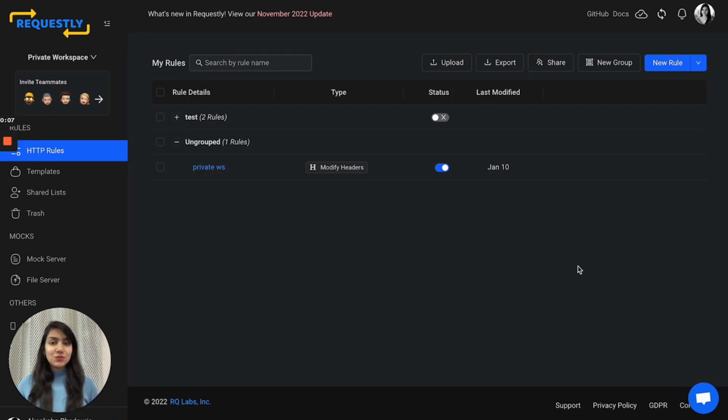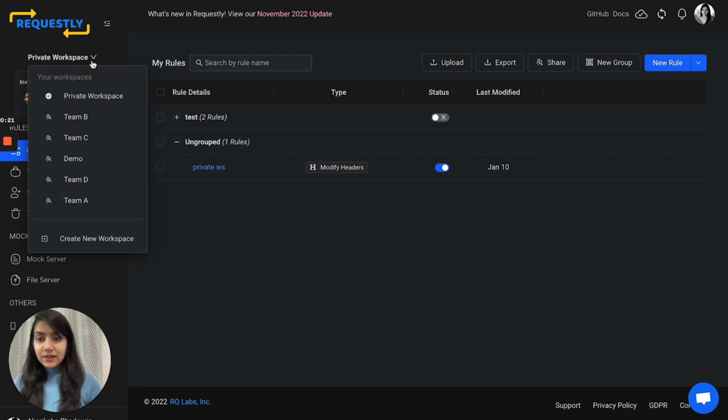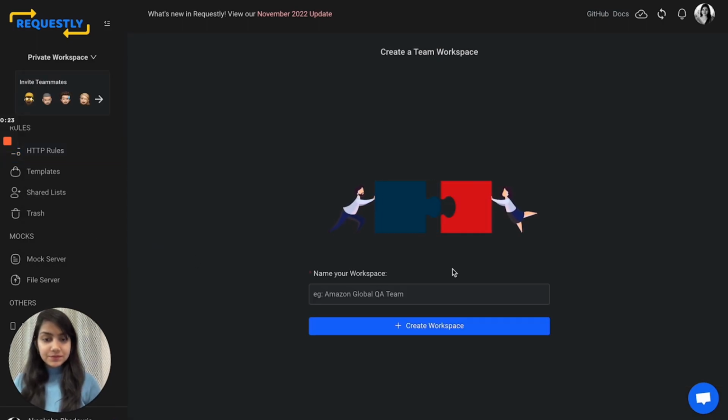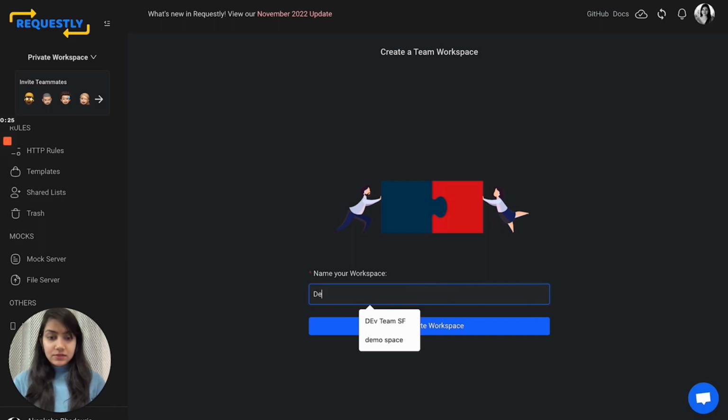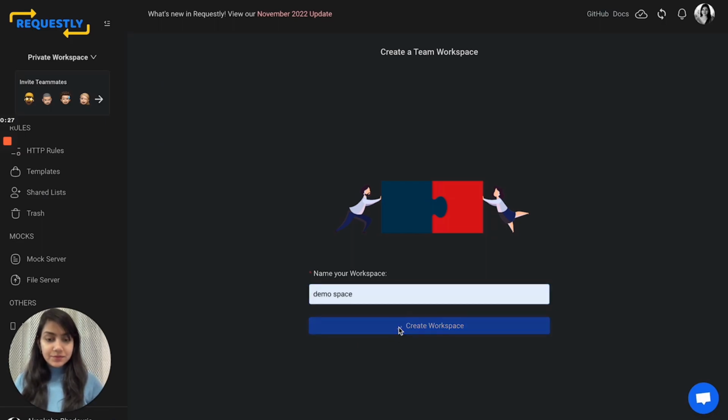Feature, shared workspace. So here's how you can work with your teammates in a shared workspace. Let's get started. So as you can see, we are currently in my private workspace. I'm going to go ahead and create a new workspace. Let's call it demo space.